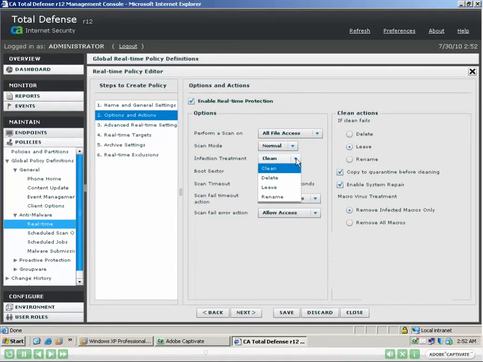Select Rename File if you want the client to attempt to rename the infected file. During a rename, the client attempts to change the file extension to try to prevent the infected file from being opened. And you select Quarantine File to have the client attempt to move the infected file to the quarantine section.